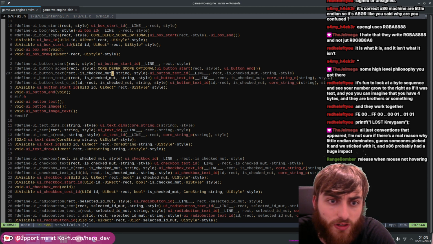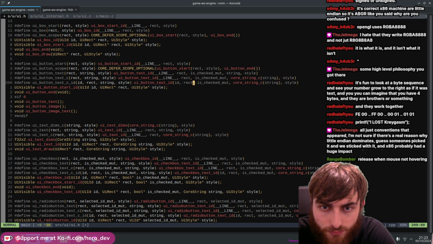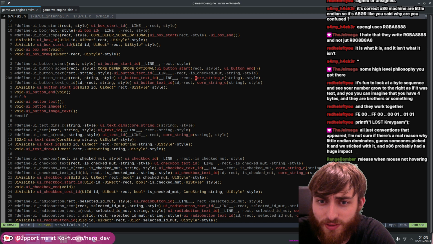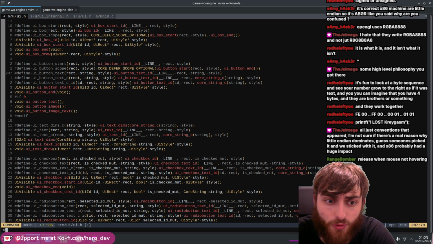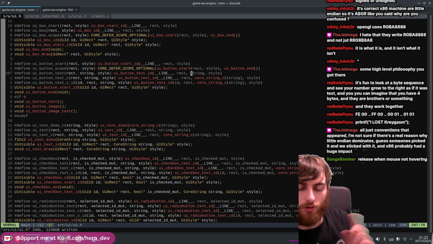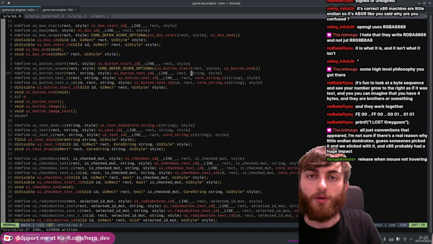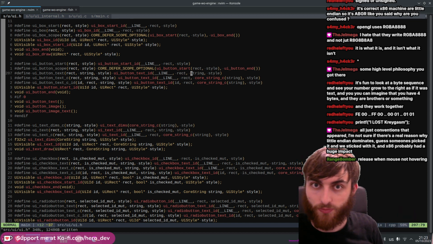So these just need a string to be passed in. Oh, I just realized there's something we're kind of missing. It's to do with the checkboxes. We don't know when the checkbox value has changed.